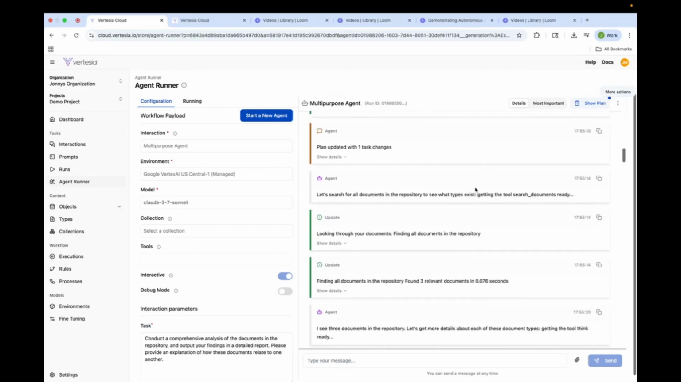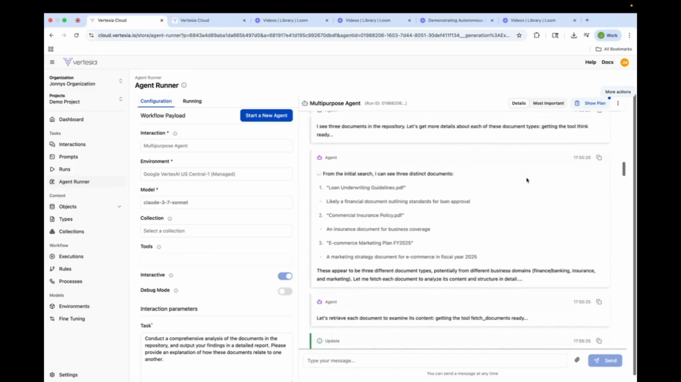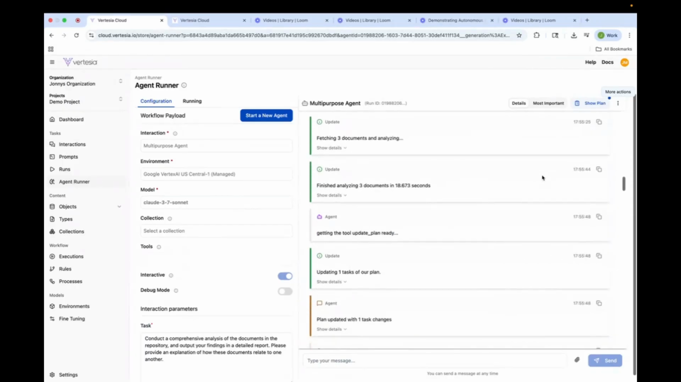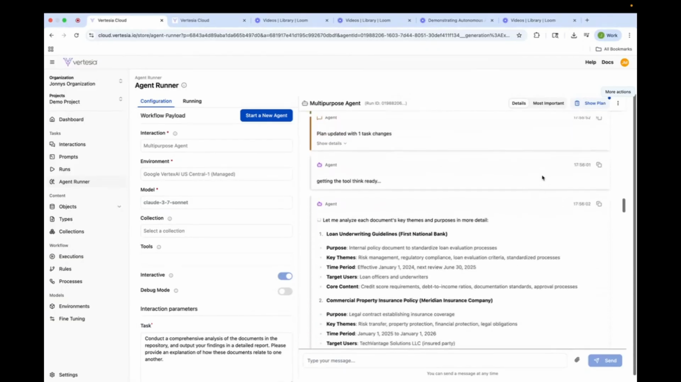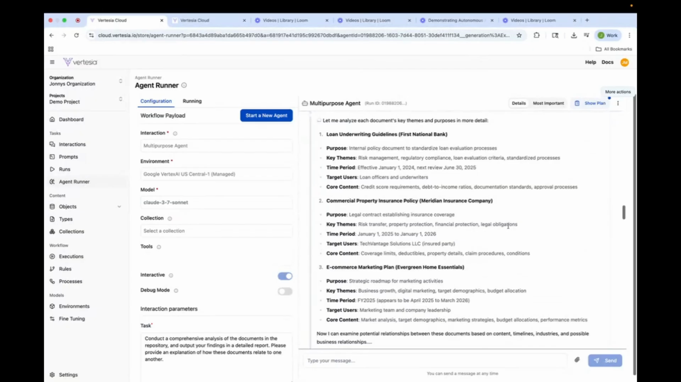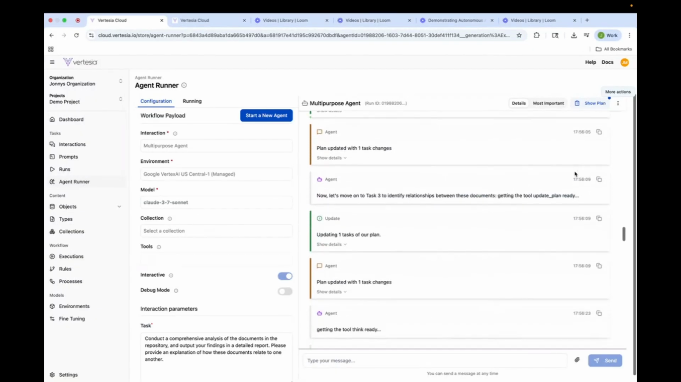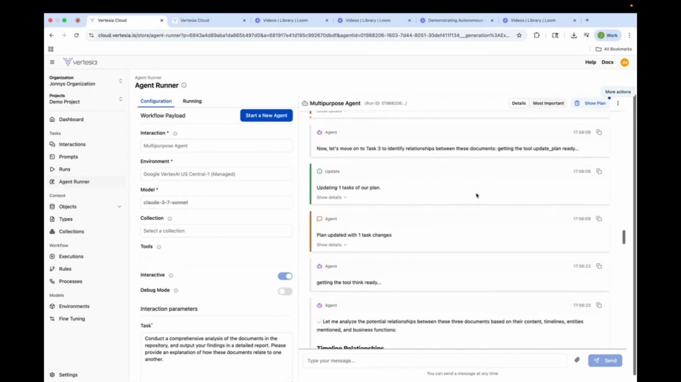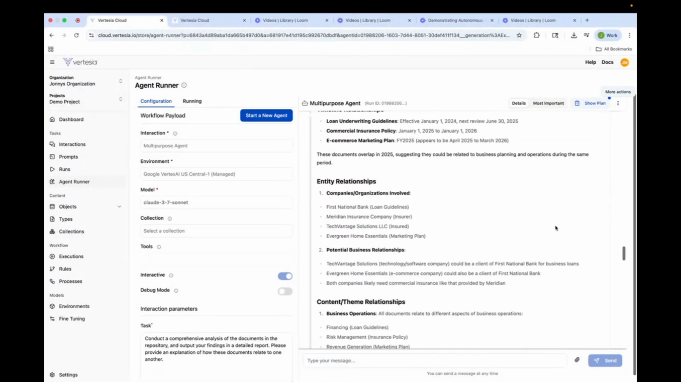So the first thing it did was search in the repository for the documents. It found 3 relevant documents, and it started at a high level, understanding what the names of the documents are. Okay. And then it actually analyzed each document in detail to understand the contents of the document. And you'll see a little bit of what it found here. Now, scrolling down a little bit more, it moved on to task 3, which was identifying relationships between these documents.